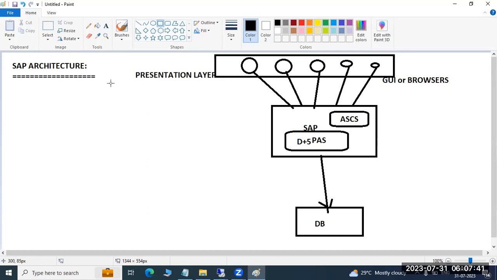So this is the SAP GUI. Suppose the same architecture I am giving here: SAP GUI. So this is the dispatcher. Same dispatcher, only this screen I am writing here. In just a little bit I'm elaborating here, right? So this is the dispatcher.